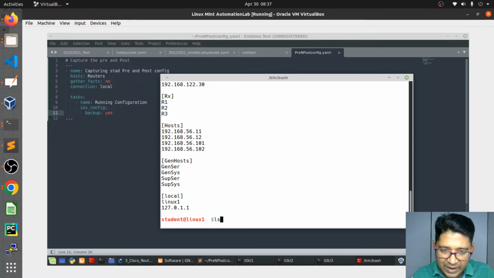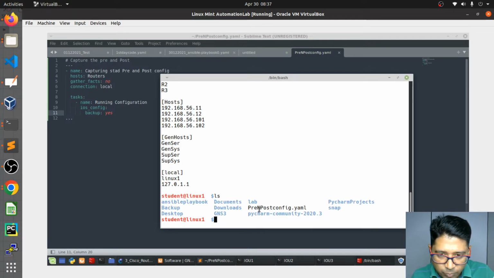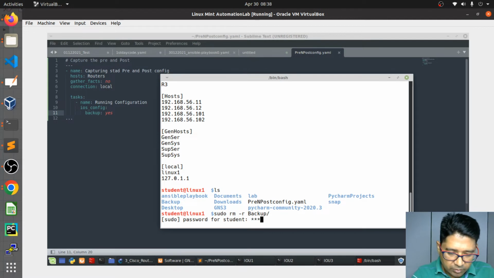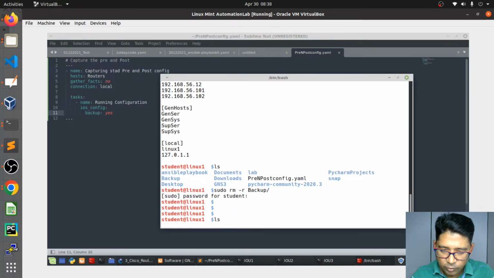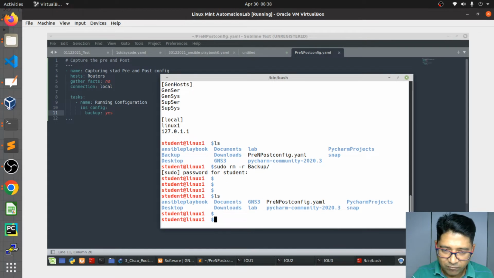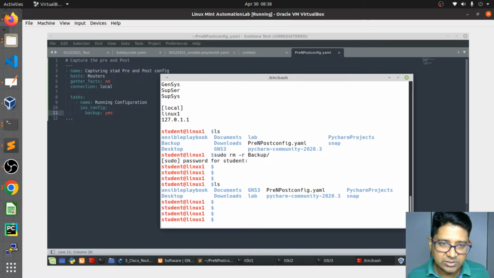So let's do ls. File that backup. I don't remove that backup. They will prompt with the password we have. So we don't have a folder called backup here, guys.